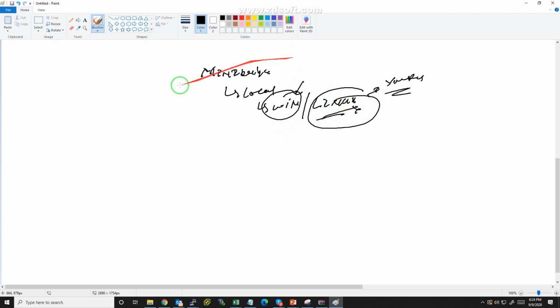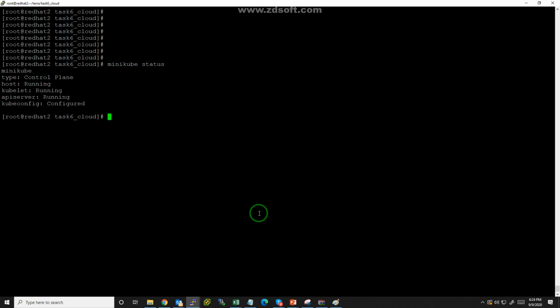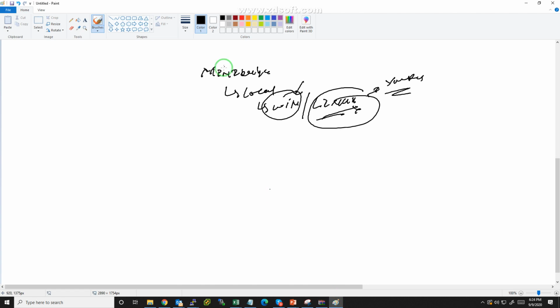So let me show you in my local system. It's on my Linux server. Here I have already installed Minikube, and it's running fine. After that we will go on to launch the application. Before that, we will make a connectivity from our local system to AWS. So how do we make this connectivity?